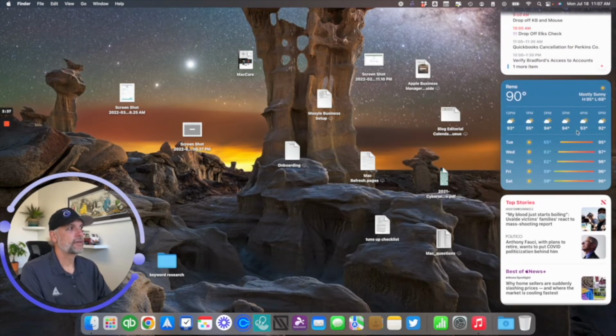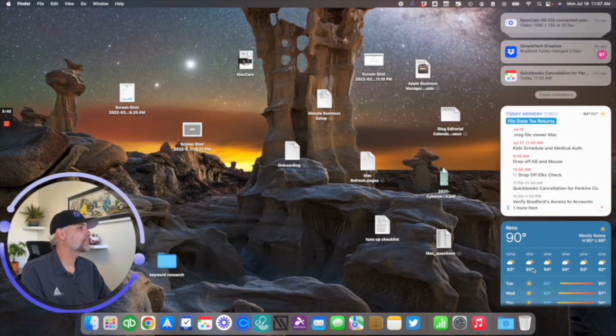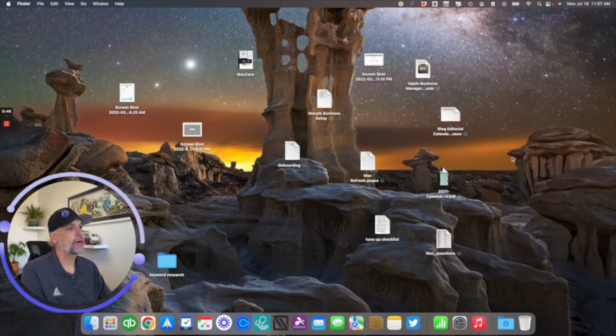So you can see, beautiful 90 degrees outside, way too hot for me. But all the things that we have kind of going on there. So that's your menu bar, huge part of the Mac and really important for the tools and what you're doing and when you're using it.